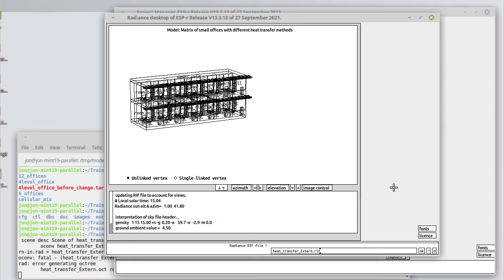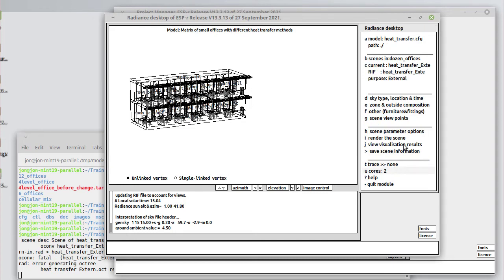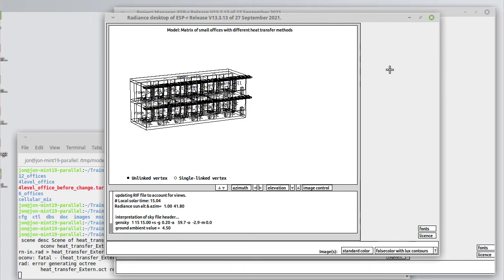And we confirm the file name. And so let's go and do a test rendering of the scene that's been created. At the moment, there are two cores available for doing the rendering. And so we'll pick that view that we created. We'll have a standard color. We don't need any lux contours at the moment. And rather than sequence, let's do a single time instance. It will pick up the seasonal information that we already decided. We've got screen or file.